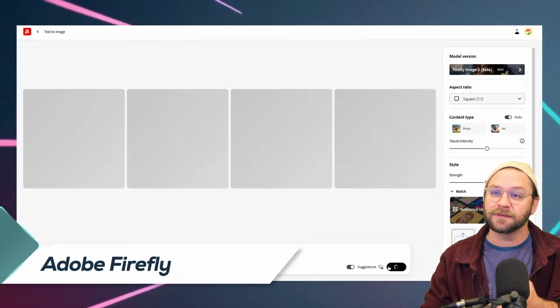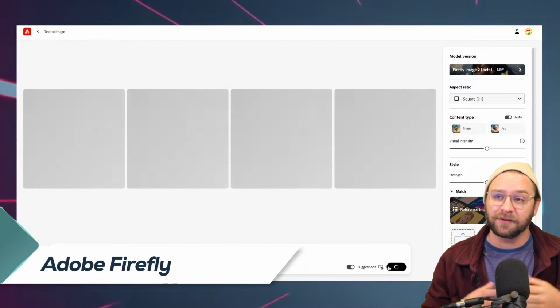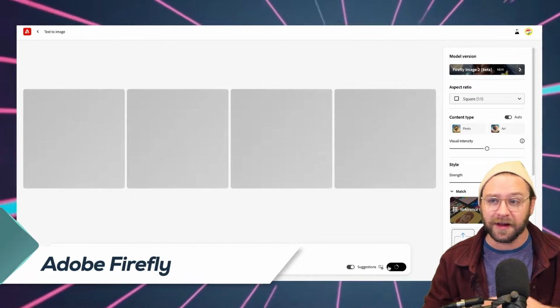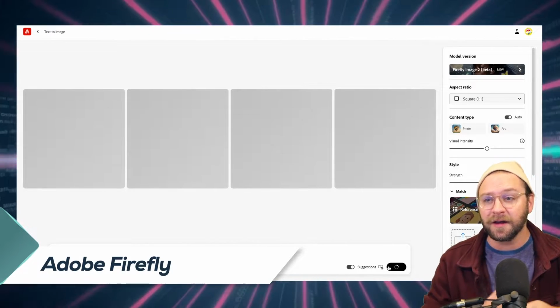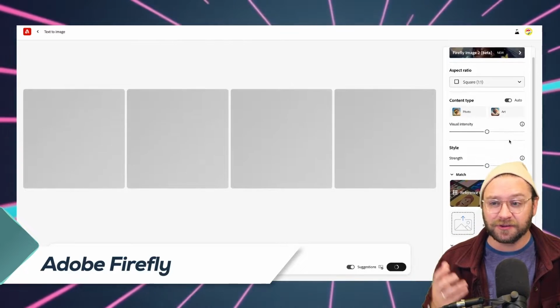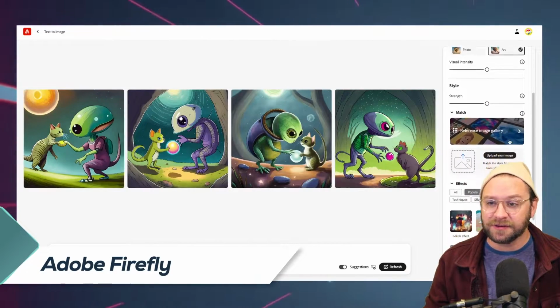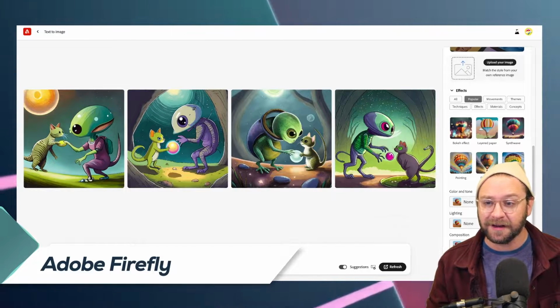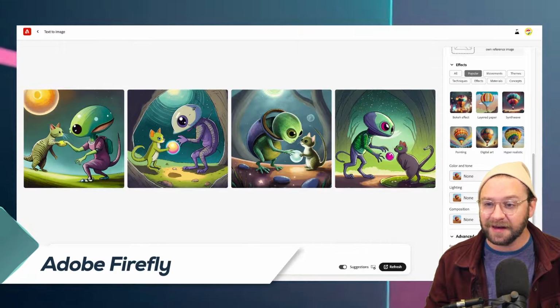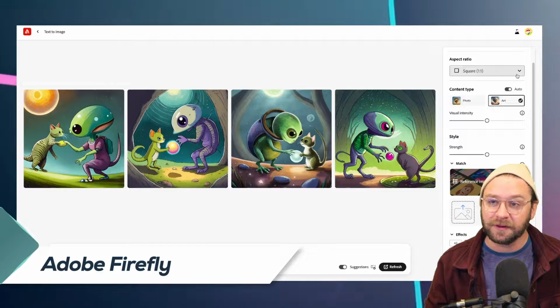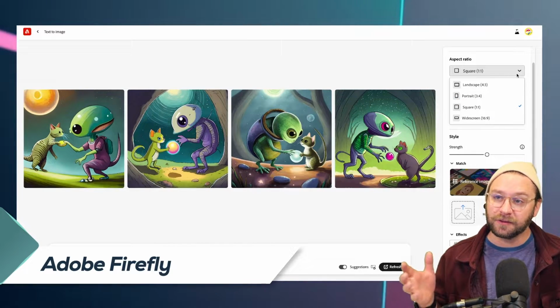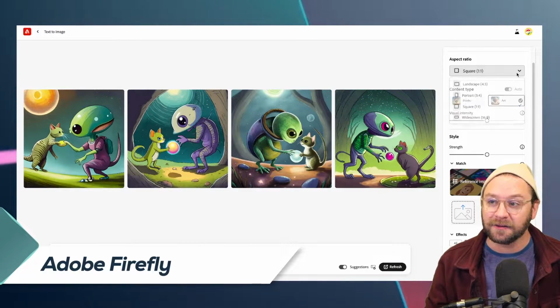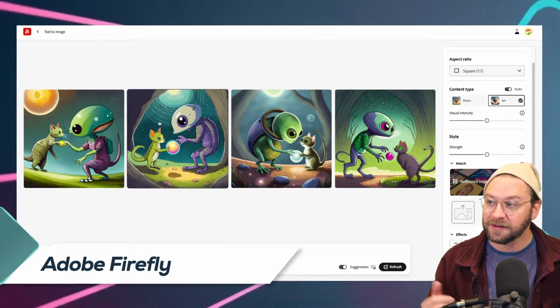While it's generating, some things I will want to point out is that it has a lot of built-in prompt modifiers. So like the style of art that you're looking for, the visual intensity, the strength of the style. You can choose not only those kinds of modifiers, but you can do color and tone, lighting, composition. Advanced settings let you do negative prompts. You can also, I should note right from the top, do landscape, portrait, square, or widescreen. So that's pretty nice.